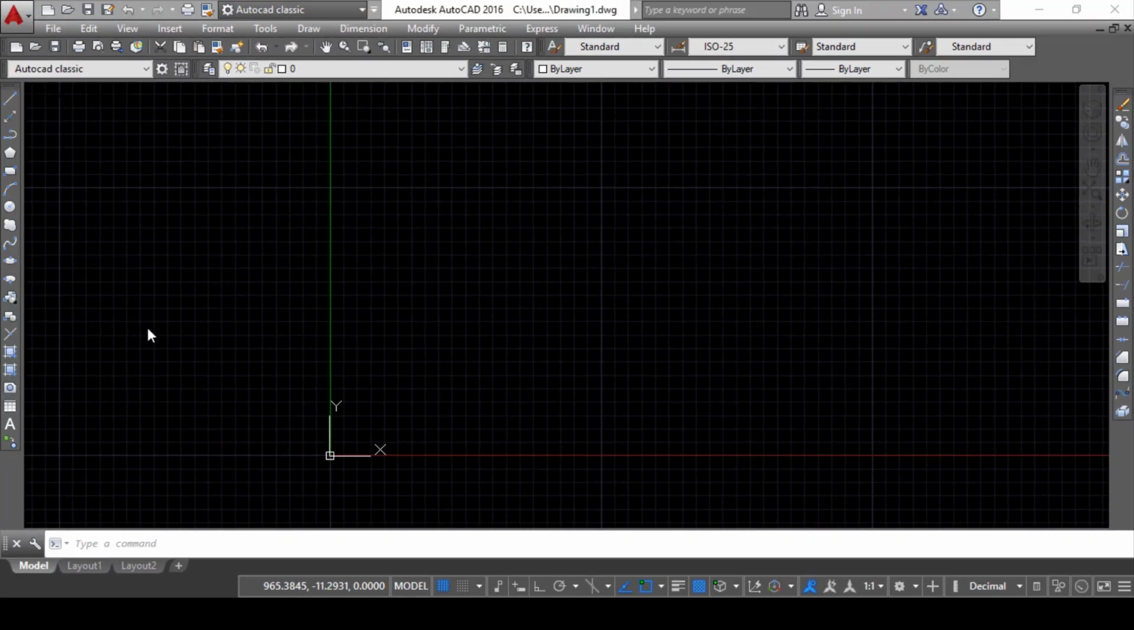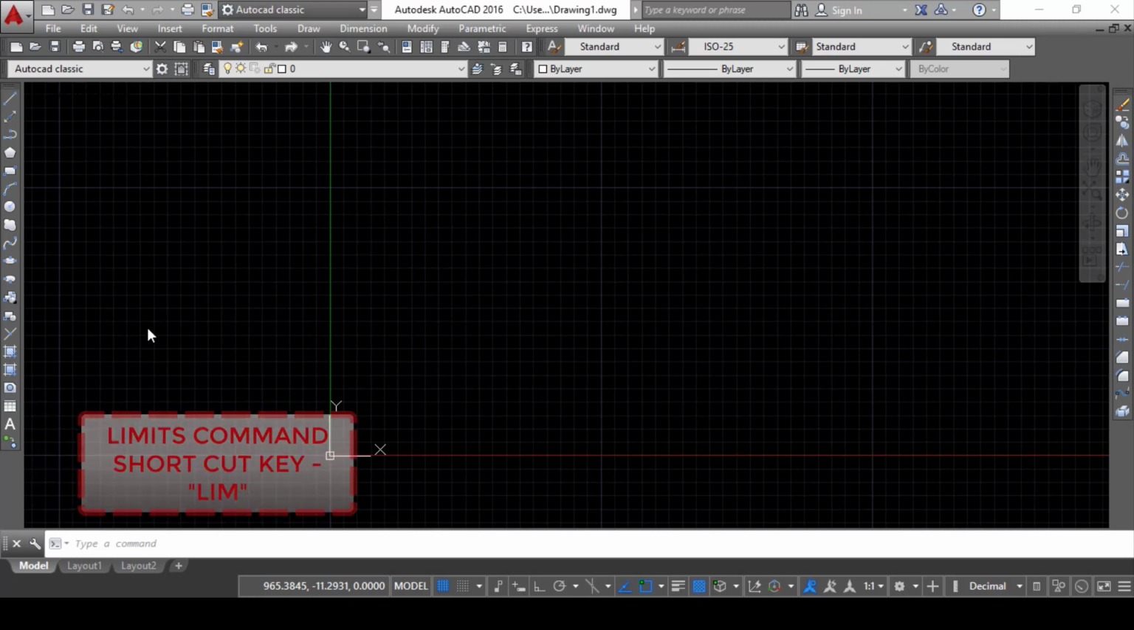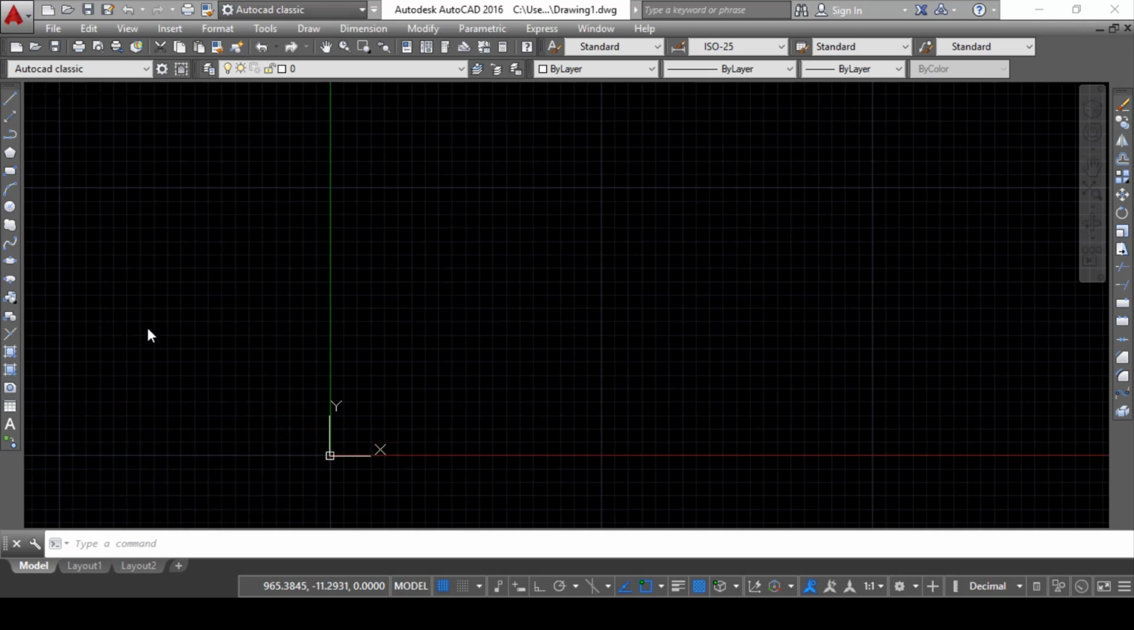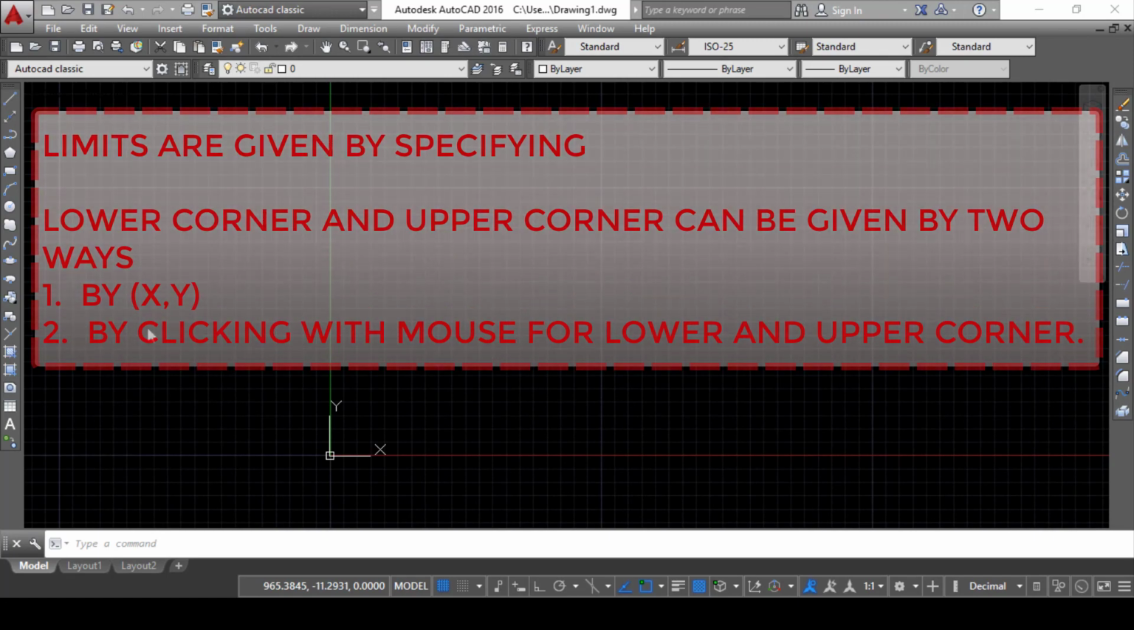Now the next command is called the limits command. The limits command shortcut key is LIM. Now to set a limit in the drawing, first we have to give the lower corner in the drawing, and we have to give the maximum area of the drawing. The maximum and the minimum areas are given with the help of coordinates, that is x and y, or we can click on the drawing also. As I told you, for limits, LIM is the shortcut key. With this, we limit the drawing to a specific origin or to a specific distance in x and y.